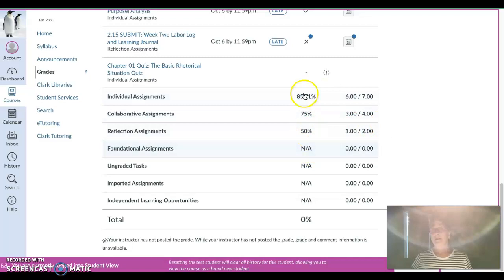So you can check your progress anytime here. And if you have questions or concerns, if you're not meeting your goal, be sure to get in touch with me and I can help you out. So I hope that's helpful, and let me know if you have questions.